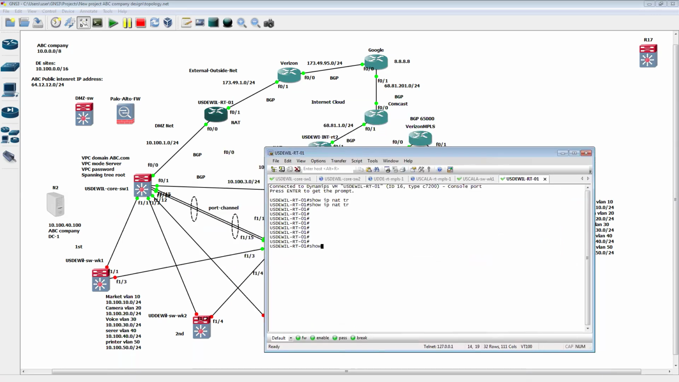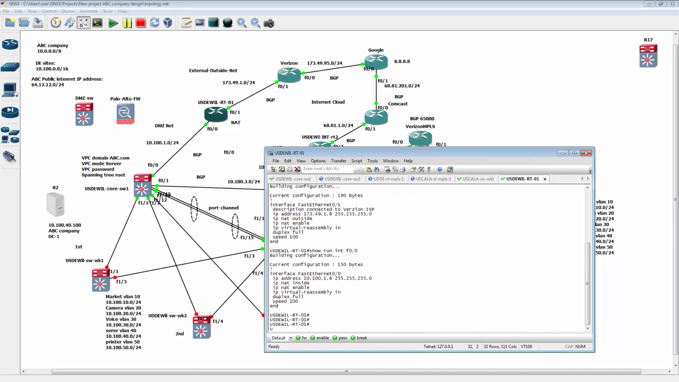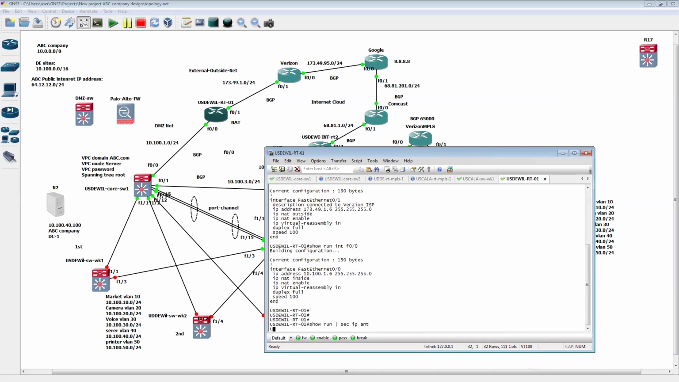Let me see, show IP interface brief. Yep, this is our 64. That is ABC, the public IP. And then we have a show run interface F0/1. This should be NAT IP outside. Yep. And then we should have an inside. That's just the inside. Yeah, you see? And then we show run section, just say IP NAT. Oh, typo.